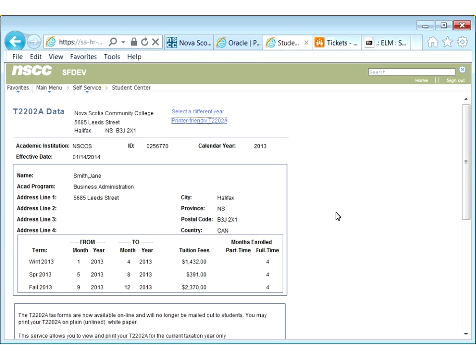On this new page, you can view your T2202A information. To print your form, simply click on the printer-friendly link at the top of the page. Should you have any questions or concerns about your T2202A, please visit the business office at your campus for assistance. Should you have any questions regarding what you are eligible to claim, for example textbooks, please refer to the CRA website or the link accessible from my NSCC bulletin board.